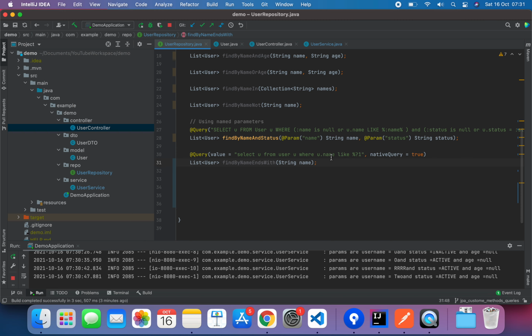So what I'm doing is select u from user where u.name like. We are adding a like partial check, but it is not in both ways. The name can have some prefix before it but not at the end. So findByNameEndsWith, the name should end with the text that we pass in here, right? Let's restart again.